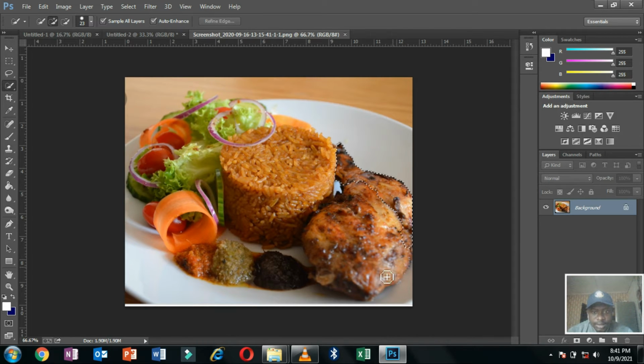Basically, in case it couldn't select the portion you want, like in this case where it didn't select the edges of the chicken, the edges of the meat, what you do is press the Alt key, and you see this minus sign in the middle, and you drag it to automatically deselect it. Very good. It was deselected. That's what it is used for.